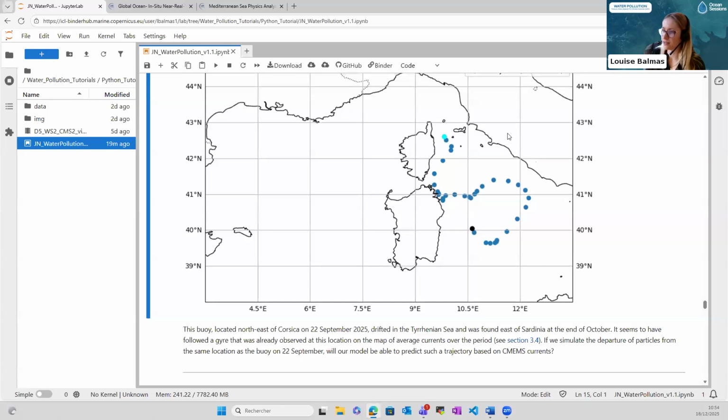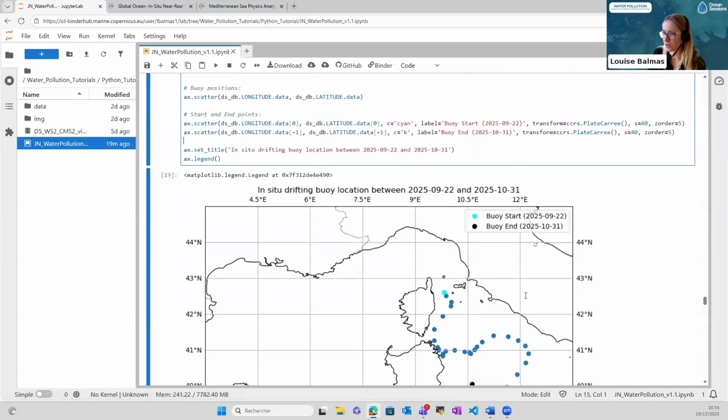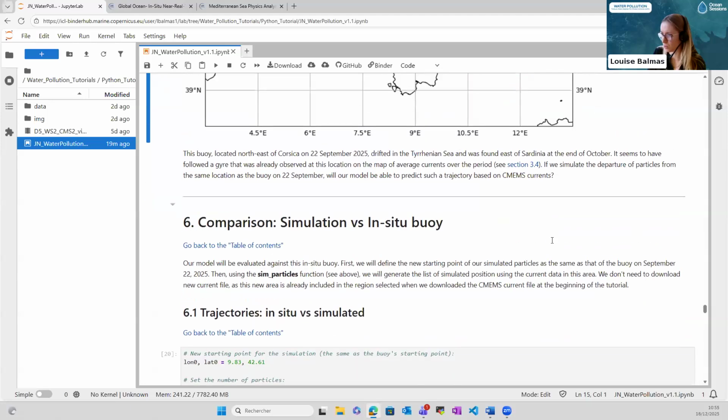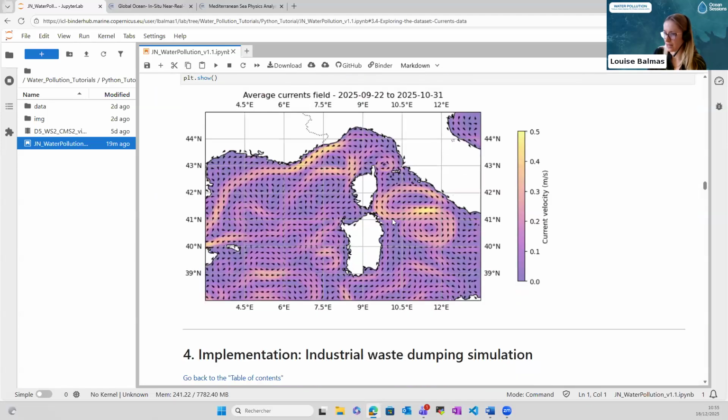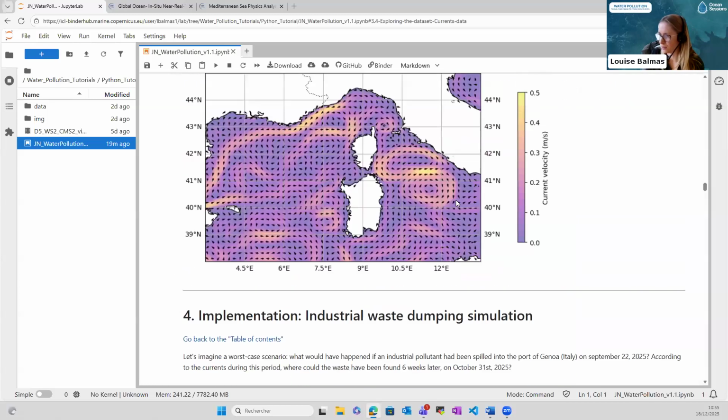So this buoy is located northeast of Corsica, first on the 22 September, and it's drifting in the Tyrrhenian Sea, and its course at the end of October here. So if you remember, there was a gyre here that was highlighted by the mean currents. We can go back to section 3.4 to visualize it here. And the drifting buoy seems to follow this gyre, but we will check this later.